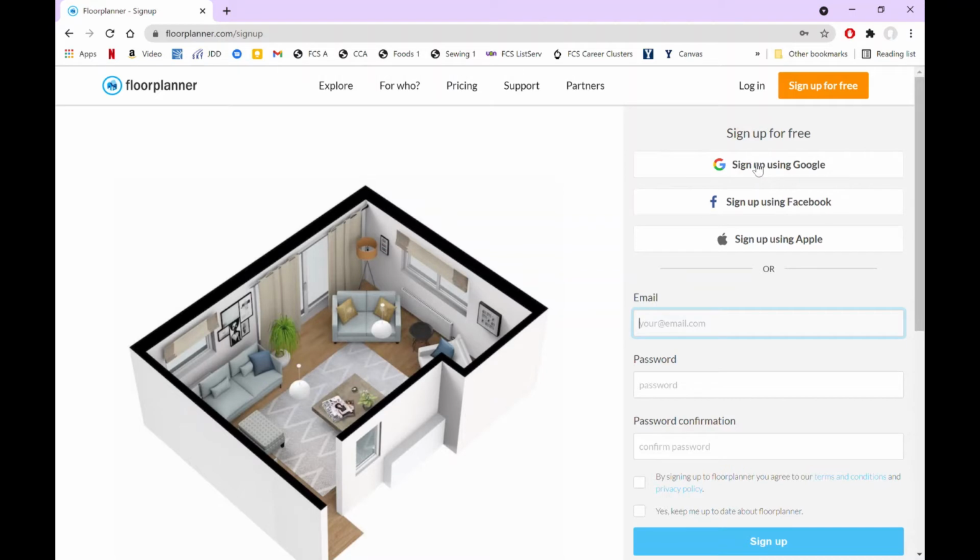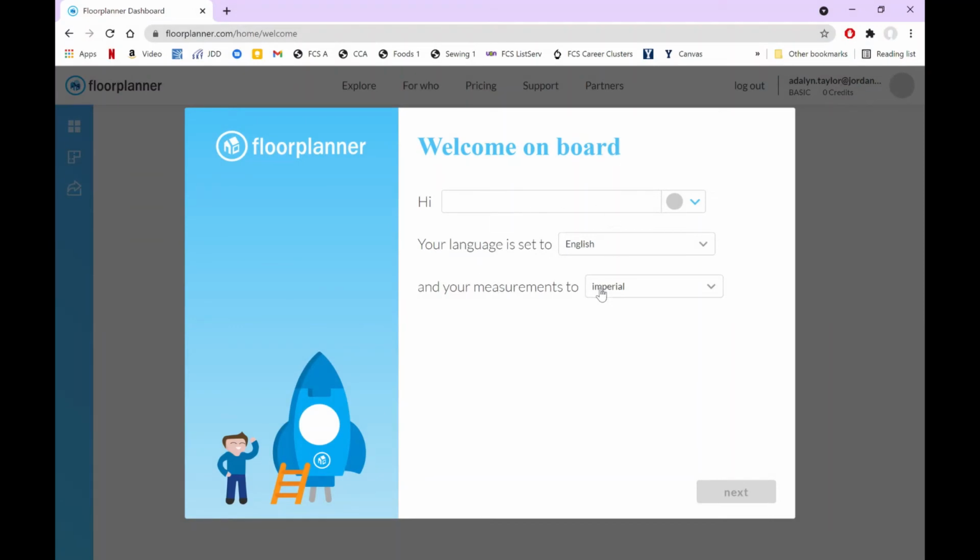So right here you can say sign up using Google. That's the option you're going to choose. And I'm going to choose this, and I don't think it will actually show you what the sign up process looks like for me, just because of security issues. But I'm going to choose my school email, my jordandistrict.org email, and then I'll click on that, and it's going to bring me to this welcome page.